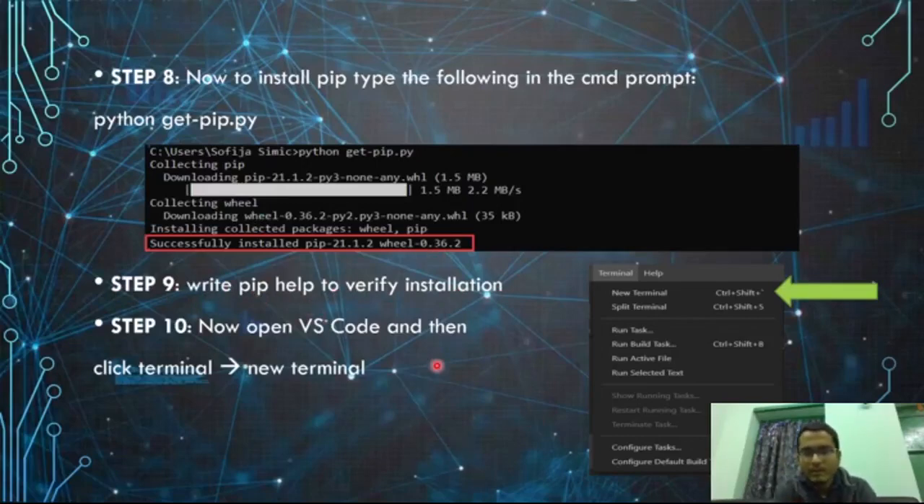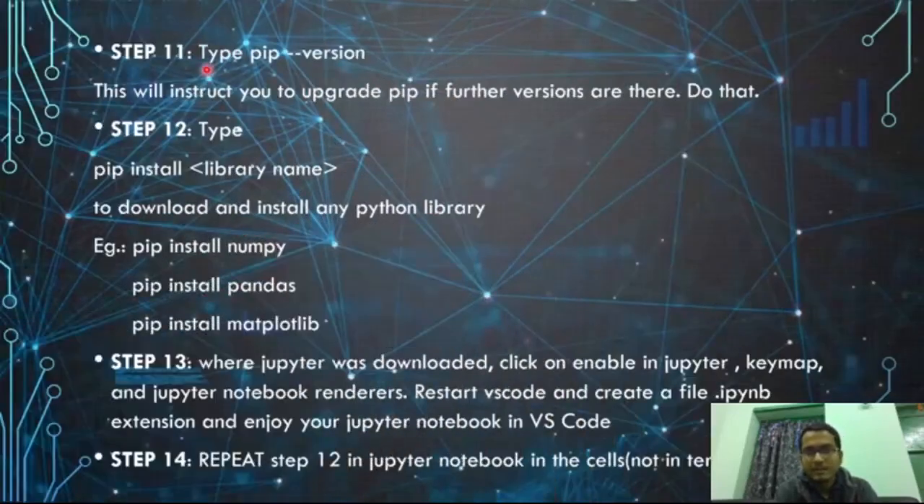So now you open VS Code and then click on terminal and press the new terminal option. Then you type pip --version. This will instruct you to upgrade pip if newer versions are available. This is very important, because there are many versions of pip. The surprising thing is that when you first download pip, you will not be given the latest version. You have to upgrade it again. So you need to run pip --version to see which version you have, and as you execute this, you will see an instruction to upgrade pip with a command. You need to copy and paste that command and run it. You can do this in VS Code or in the command prompt too.